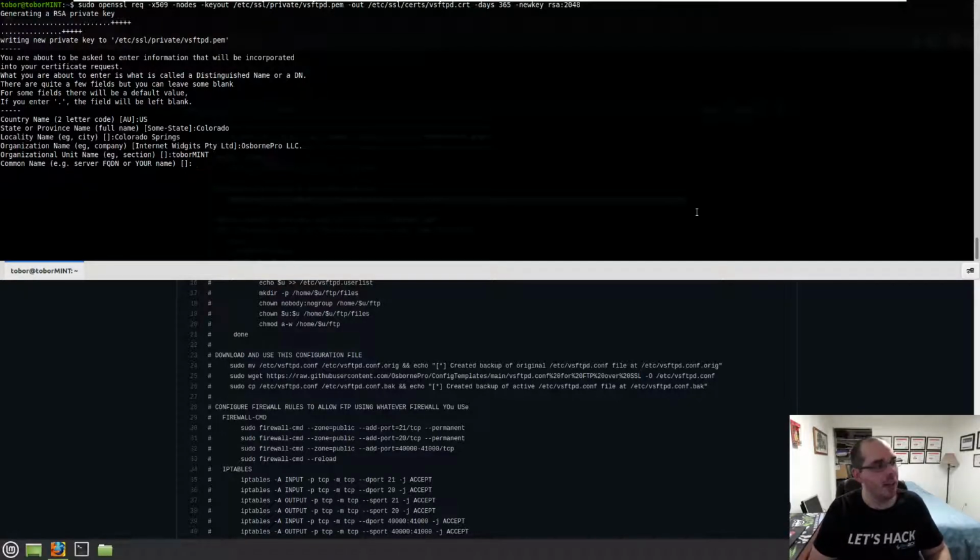I just explained the OU, and I should have put certificates there, but it's not that big a deal for our situation here. Sorry, I got ahead of myself. The common name is what I was referring to. The common name needs to be the contents of your /etc/hostname file. For me, it's Tobor Mint instead of tobor.osbornepro.com. Email address, we'll do info@osbornepro.com, and now I have my certificates to use.